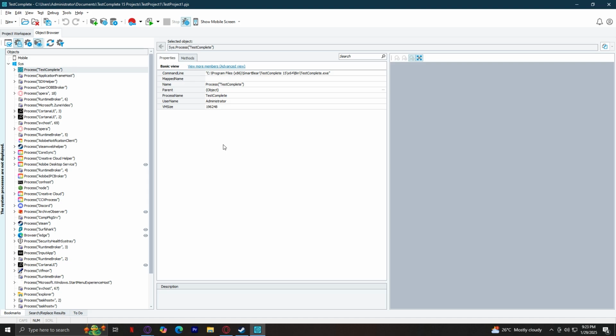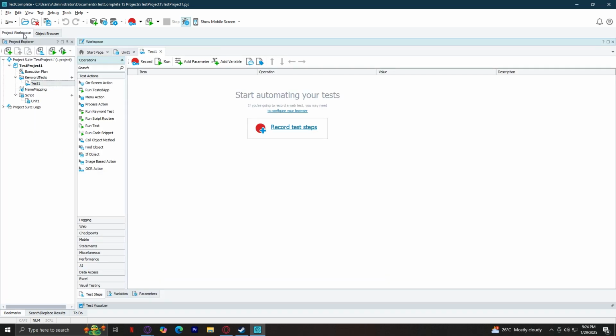TestComplete supports keyword driven testing, which lets you create tests using a drag and drop interface. Instead of writing scripts, you can add actions like clicks, keystrokes, and verifications. These actions are stored in a visual table, making it beginner friendly. This approach is great for testers who don't want to code. So if you don't know how to code, this is the best solution for you. If you prefer coding, TestComplete supports scripting languages like JavaScript, Python, and VBScript. Scripting gives you more control and flexibility over test execution.